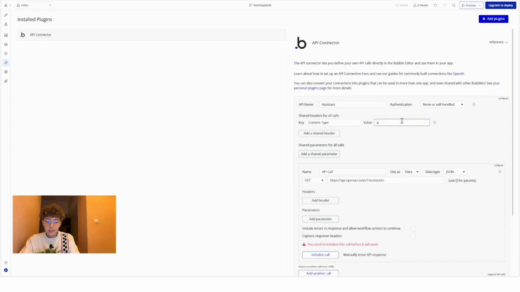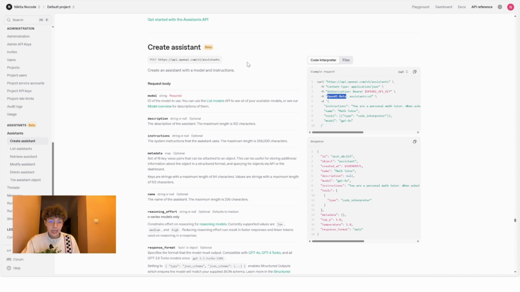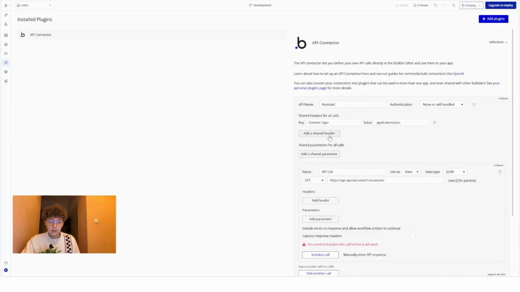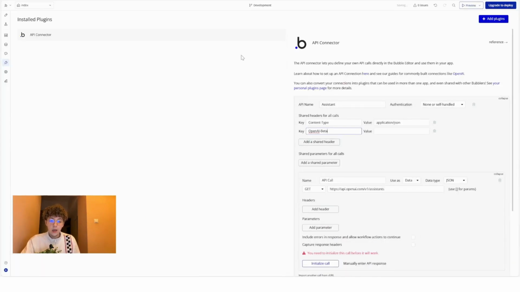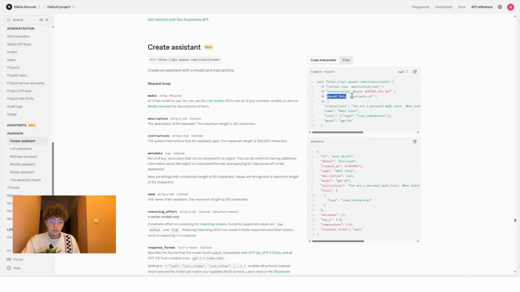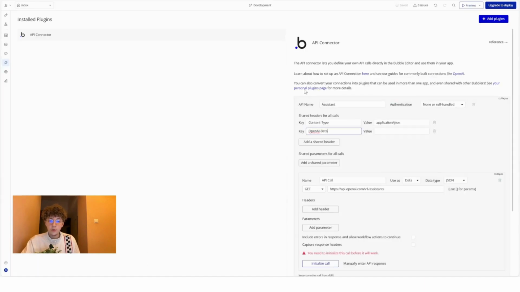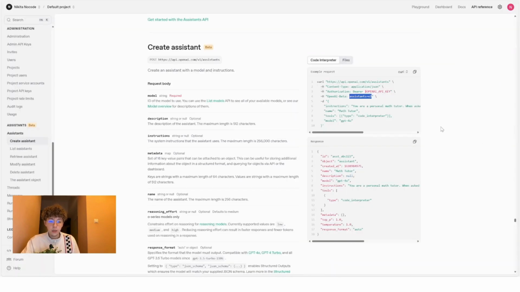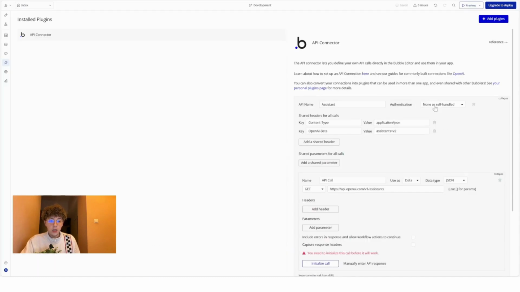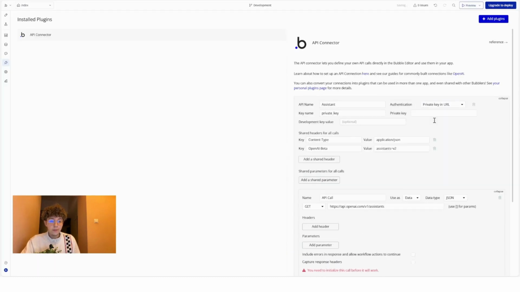So content type is application/json. The Assistant API is in beta, so we can add it also in the shared header: OpenAI-Beta, and the value should be assistants=v2. The last thing in the header should be authorization. Authorization should be a private key in the header.